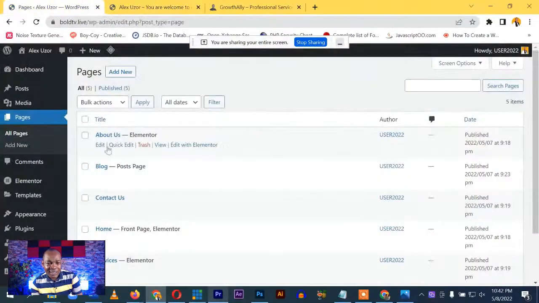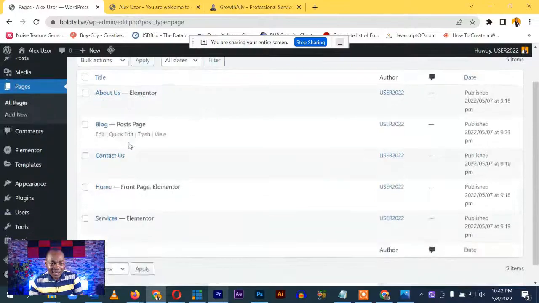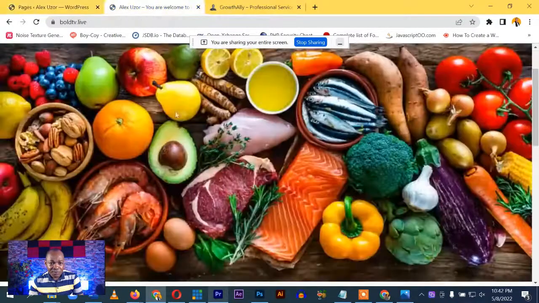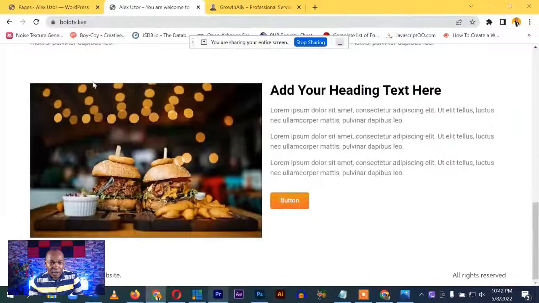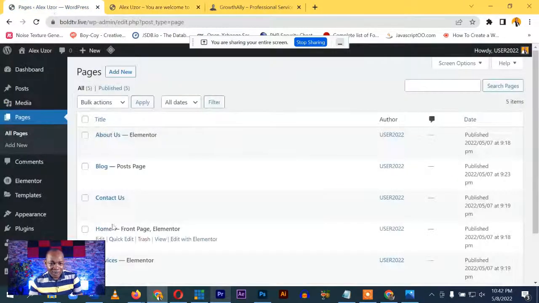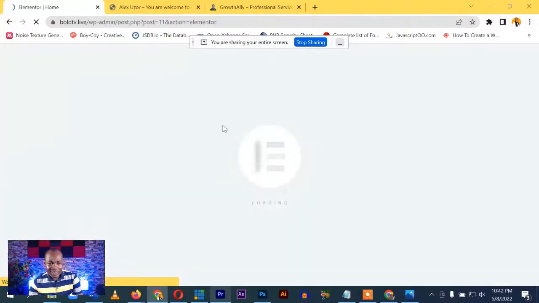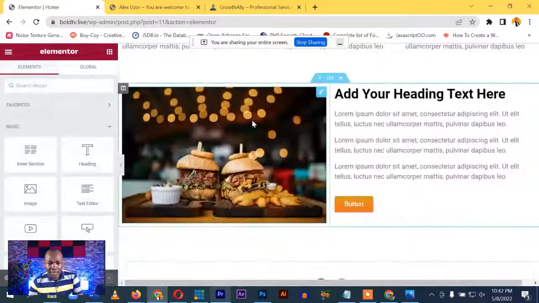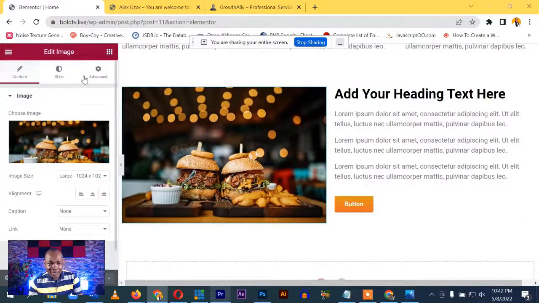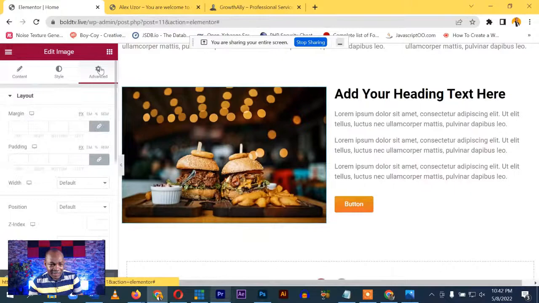For instance, now let's say we come to this home page, we want this particular image to slide from left. So we go to home and say edit with Elementor. We click on it. Then we'll target that image. We'll click on that image. We'll now go to advanced.